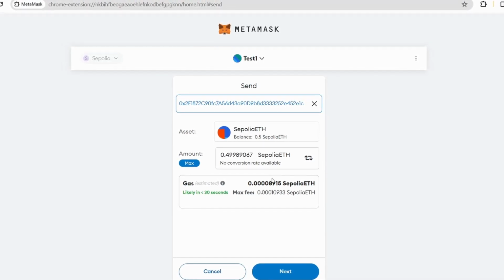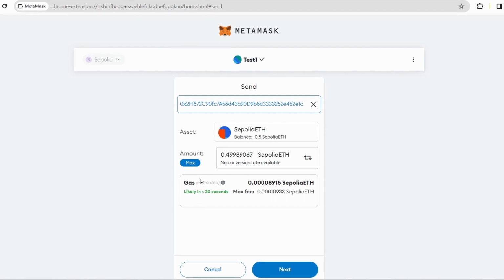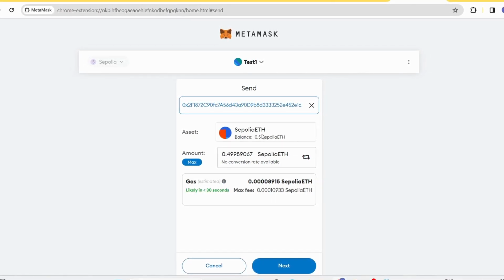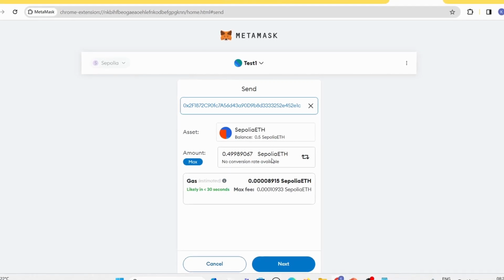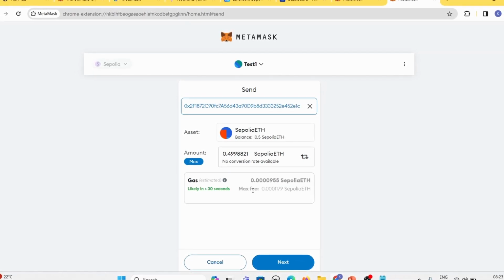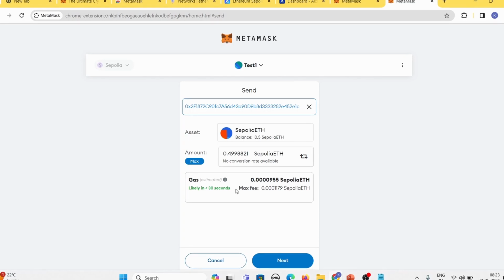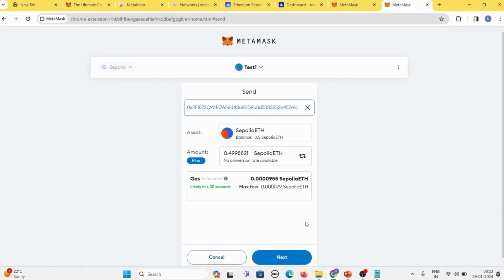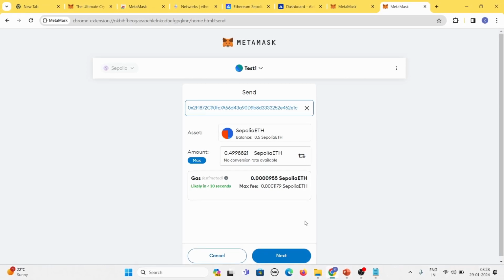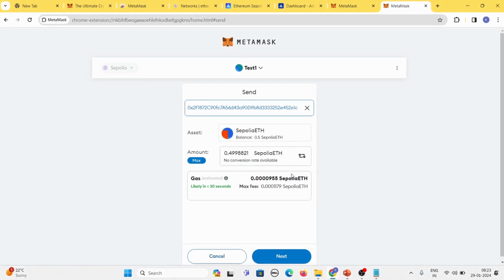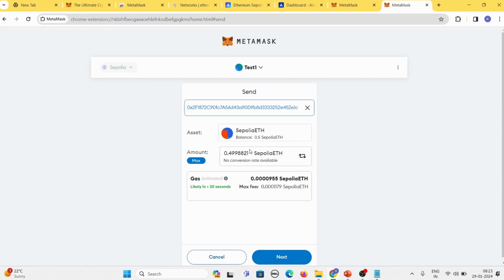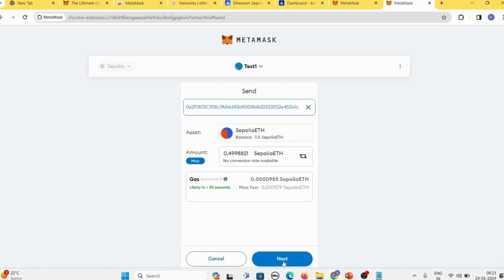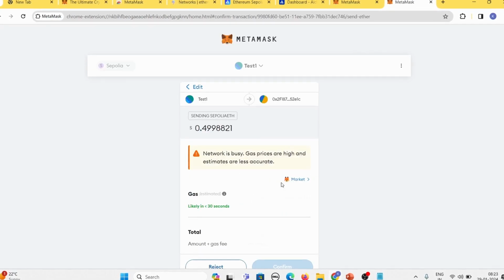The thing is, as in banks, every transaction will cost something. So you won't be able to send the entire 0.5 to your friend because the network will take some fees. That is known as gas fees, which we will get into later. Know that everything in blockchain costs. So the entire 0.5 won't reach your friend. Maximum this much amount will reach your friend. So you click on next.